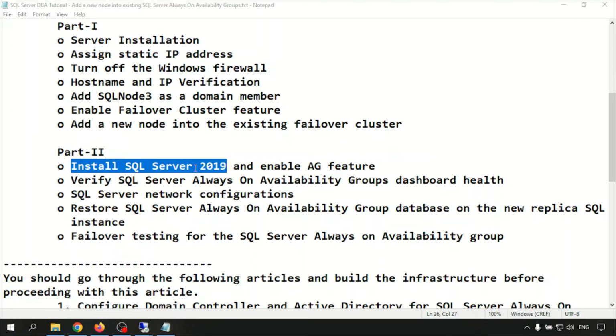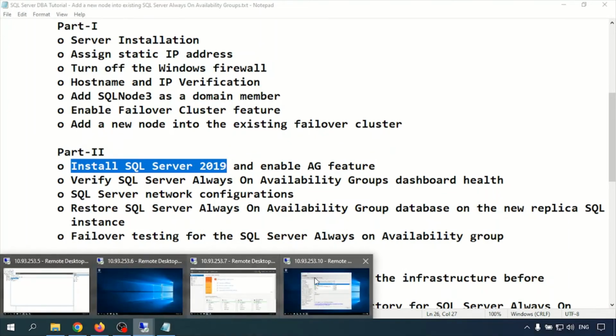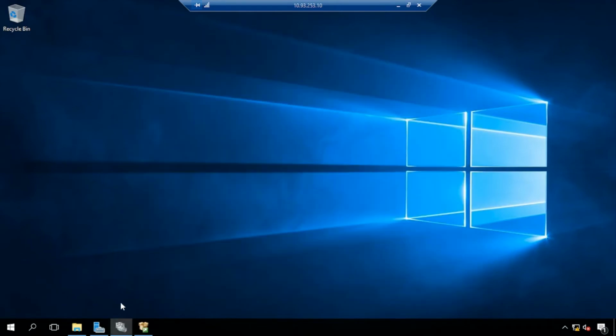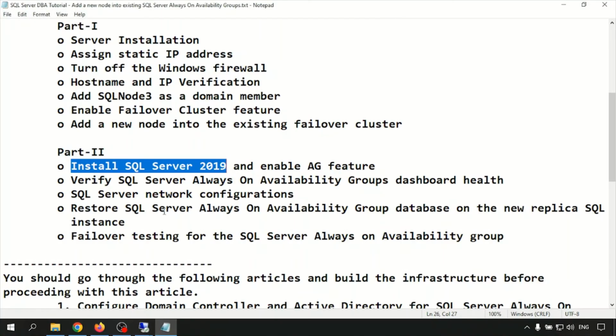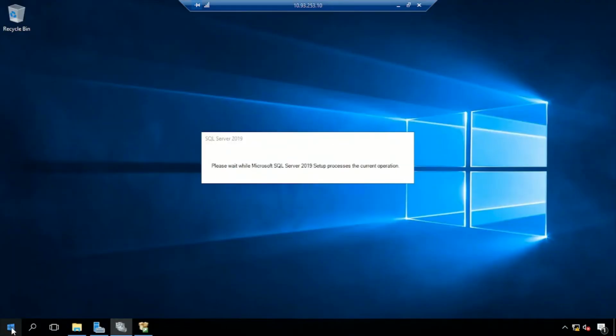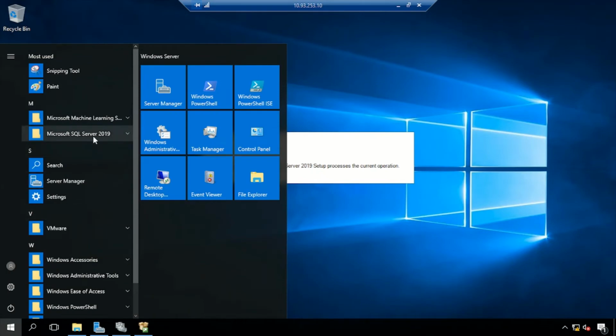Now installation of SQL Server 2019 is completed. So see there, all the features are installed and the status is succeeded. So now I'm going to close that. And second is enable the AG features. So for enabling the AG features, let me go to the SQL Server.